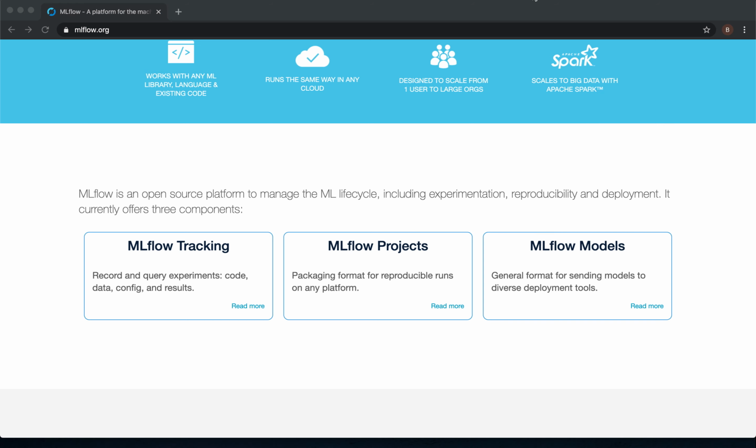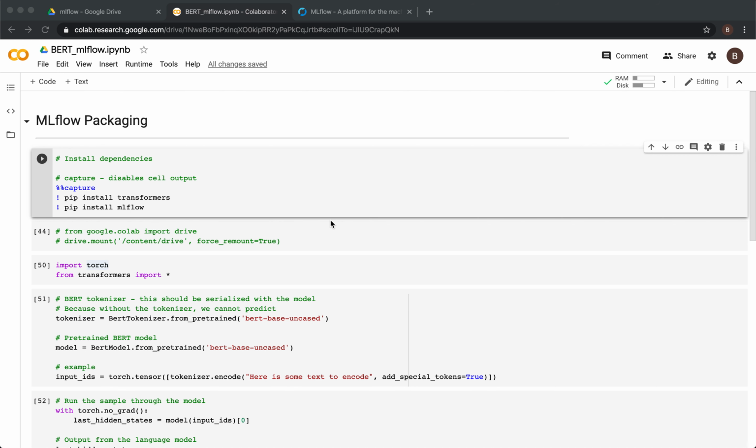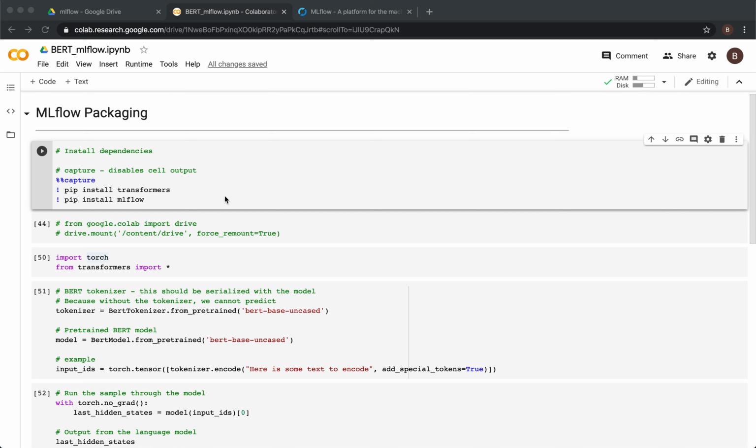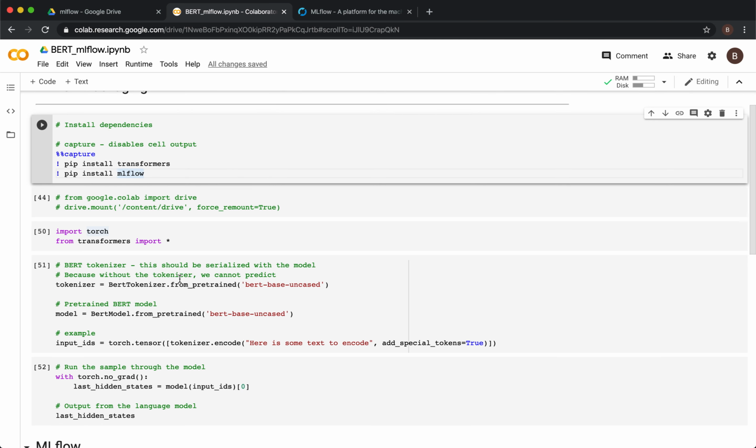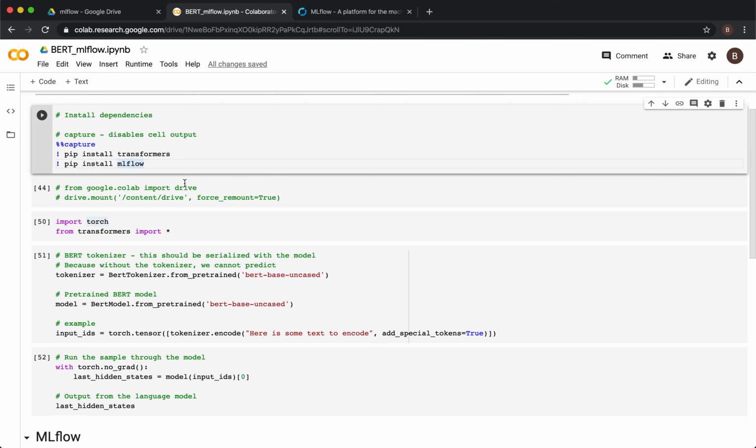So let's get started. Alright, so let's package a model. So here I just have a standard notebook with the BERT pre-trained language model. I'm just going to use this as an example, but you can think of this model being a sentiment analysis or any kind of model really.